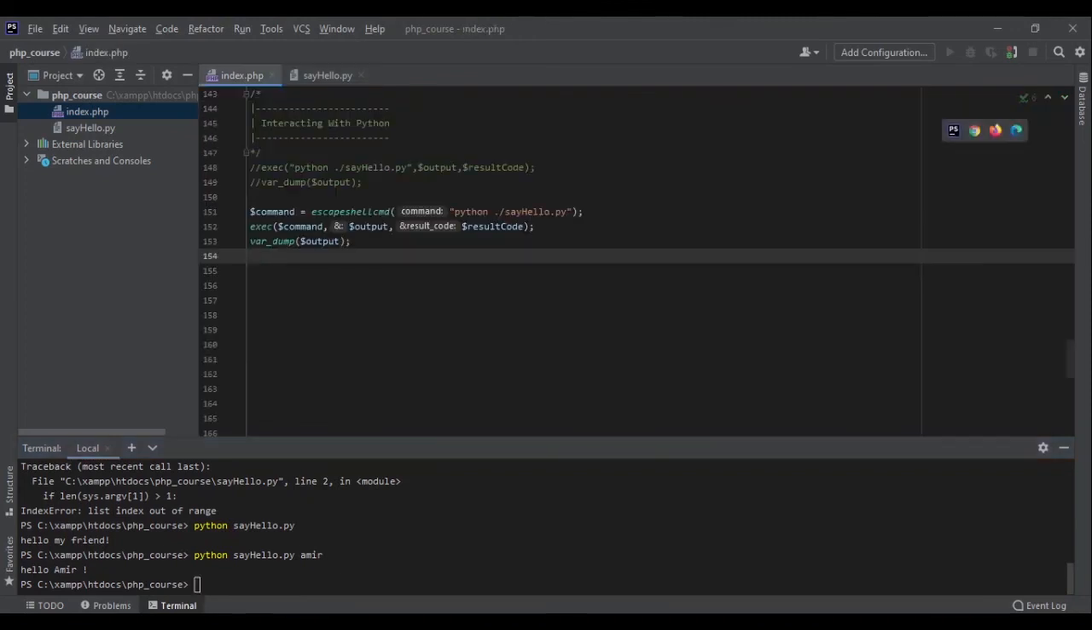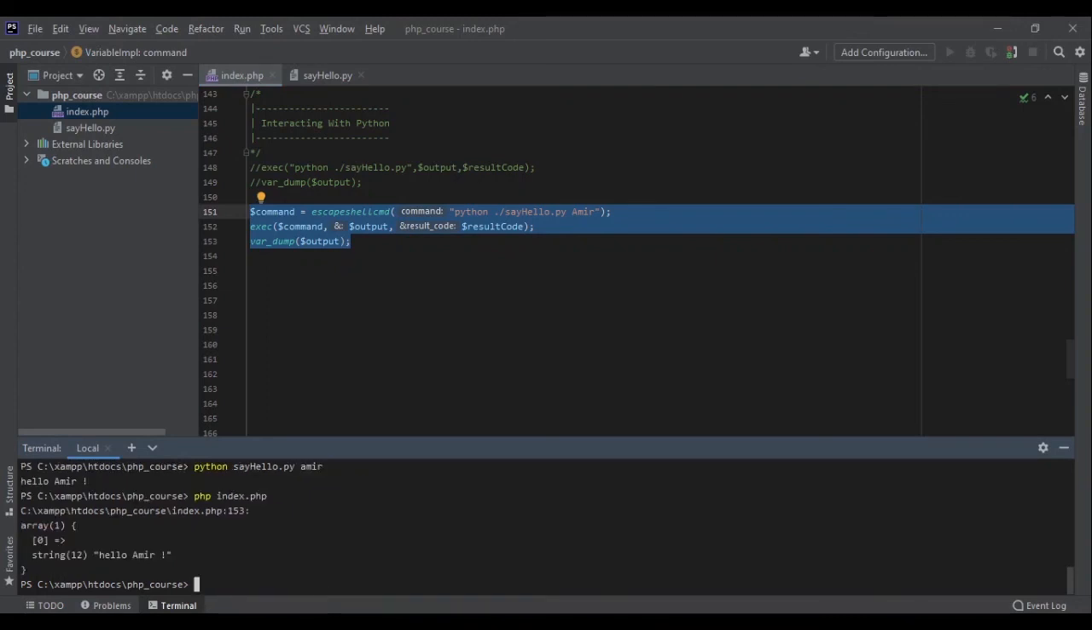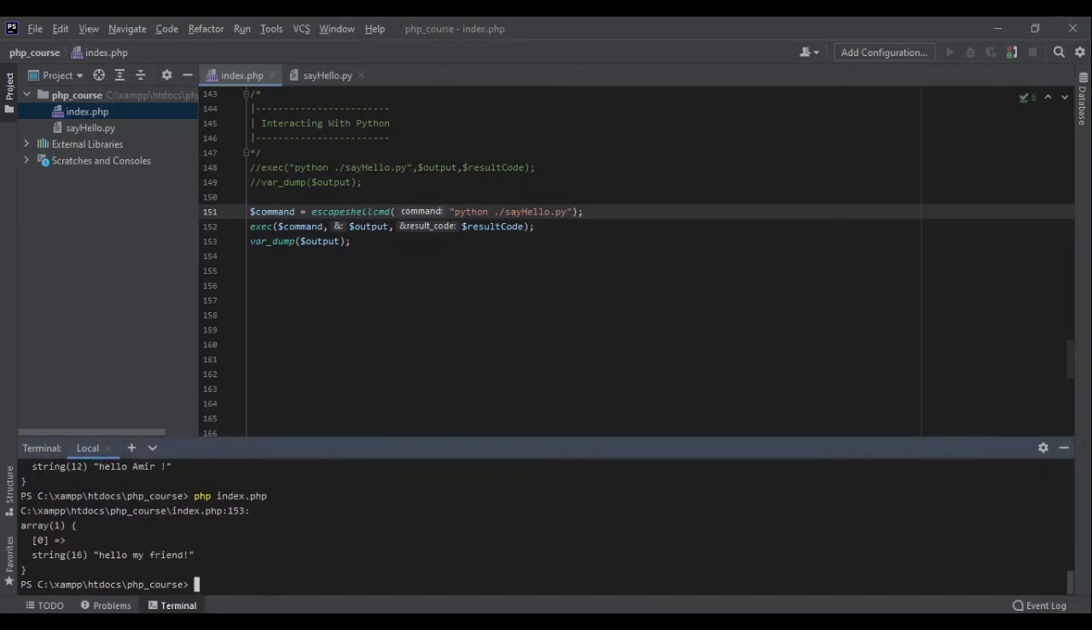Now here in my command, if I pass Amir, I expect this to output hello Amir. Let's see, and as you can see, it has outputted hello Amir. But if I don't pass the name here, I will get, php index.php, hello my friend. That's amazing. As I said, both PHP and Python are super powerful, and now that you know how they can interact with each other, the possibilities are like endless. That's the end of this section. Let's go to the next one.